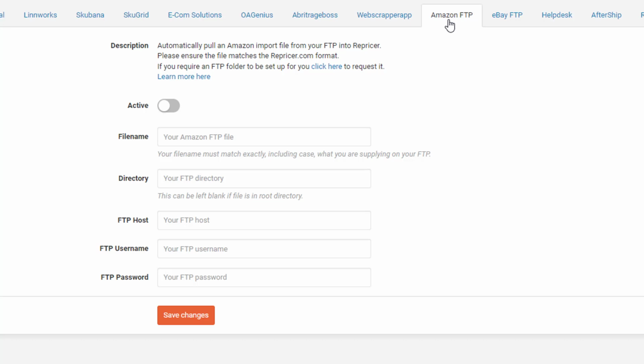And just to reiterate, you need to make sure to submit the right file format for Amazon or eBay, depending on which you're using. Now, if you have your own FTP, you just need to enter the details here. All we need to know is what file name you'd like, as well as the host and a username and password so we can access the FTP. If you plan to submit the file into a specific folder, you can also include the details here.